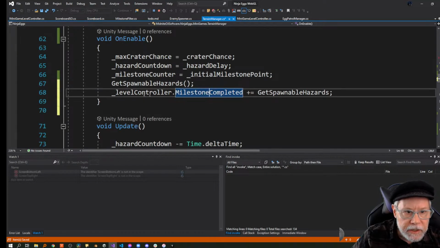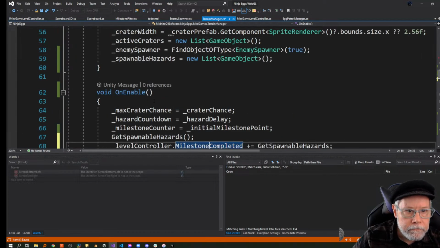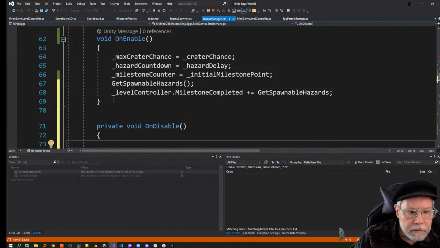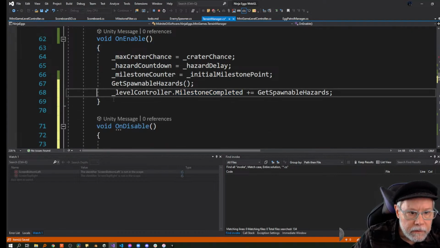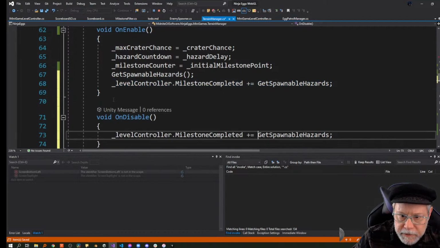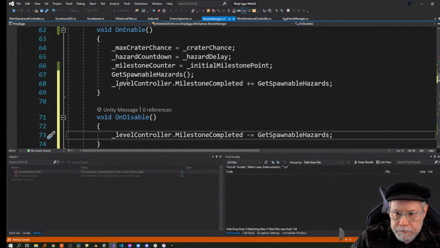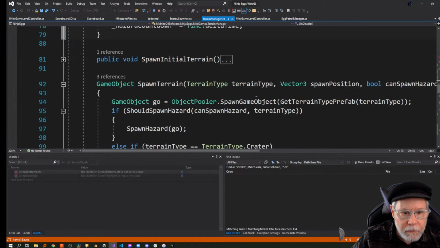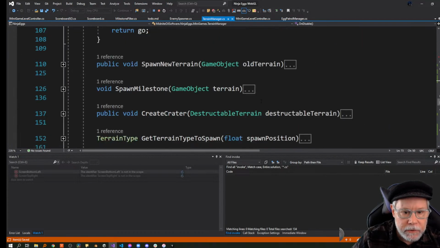All right, and then an on disable. You always want to unsubscribe from your events when you're not using them anymore. Okay. So get spawnable hazards. I just want to log out when I'm calling that so I know that it's working. Let's see.